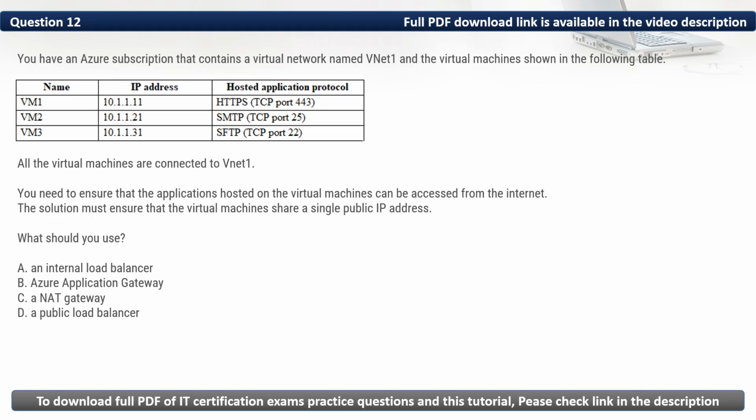Here in this question, we need to ensure that the applications hosted on the virtual machines can be accessed from the internet and that the virtual machines share a single public IP address. As such, we should use a public load balancer. As such, the correct option is D.